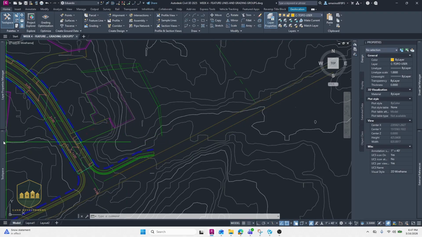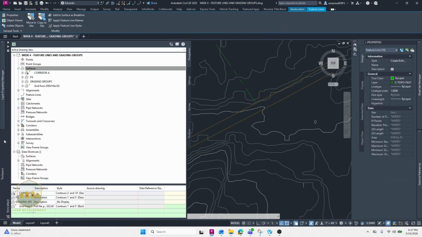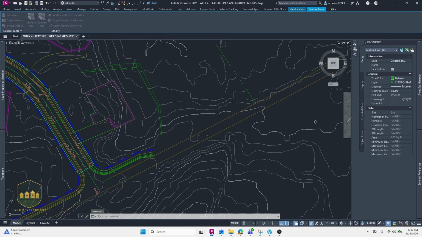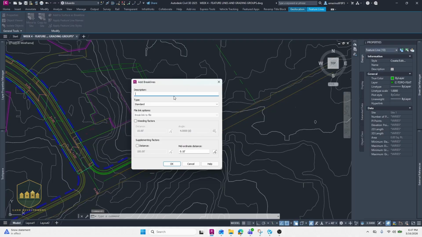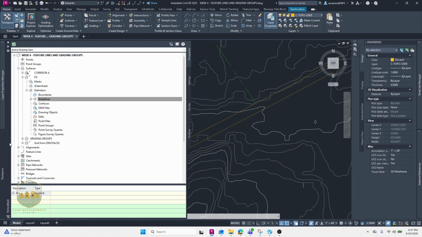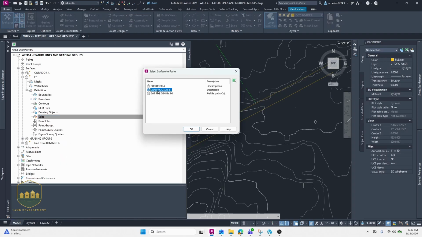Then I am going to add, I click on the one feature line, I select similar, drop this down, right click, add. This menu is going to pop up. I type in all. I change this mid ordinate distance to 0.1. I press OK. And then I am going to right click, paste, grading groups.